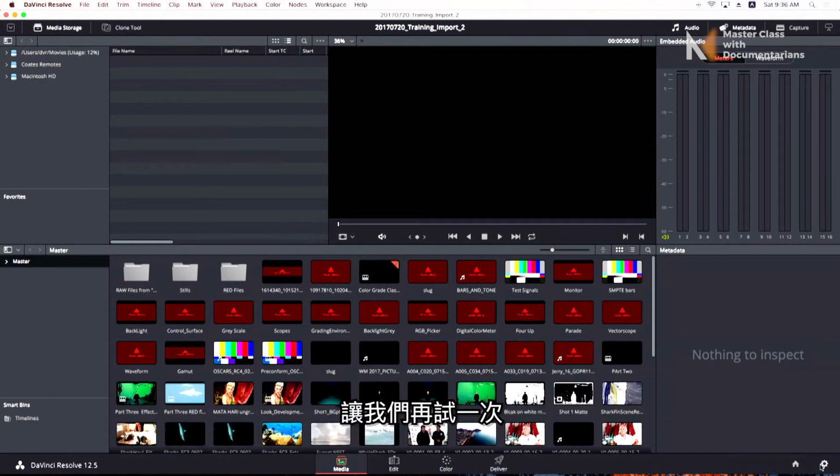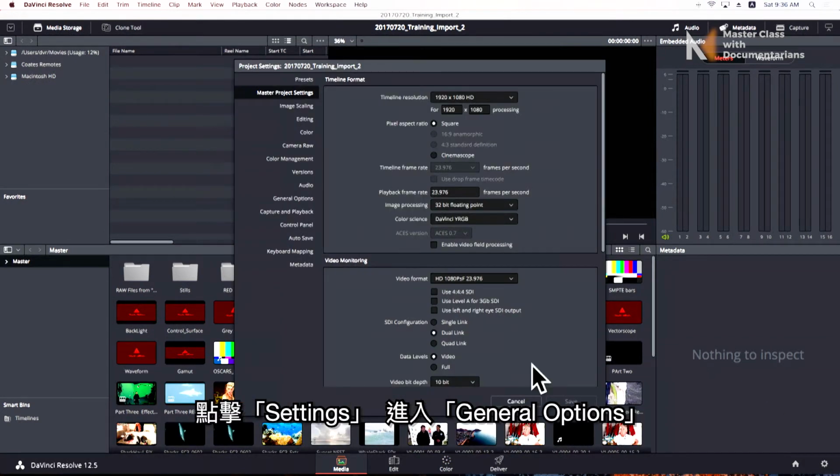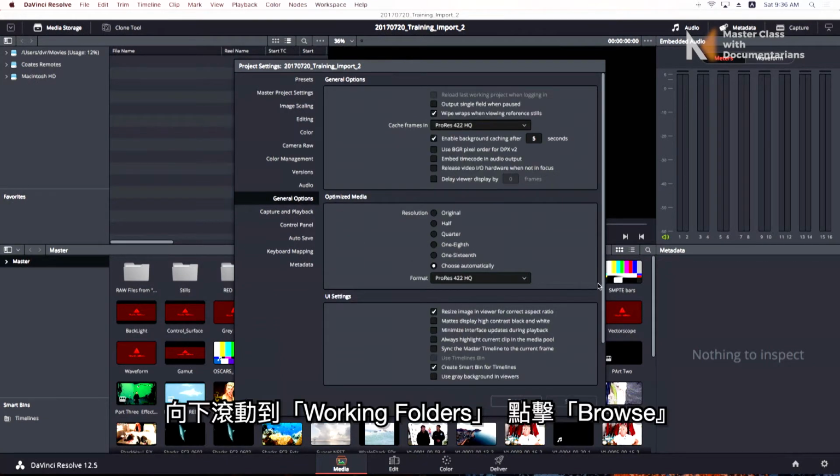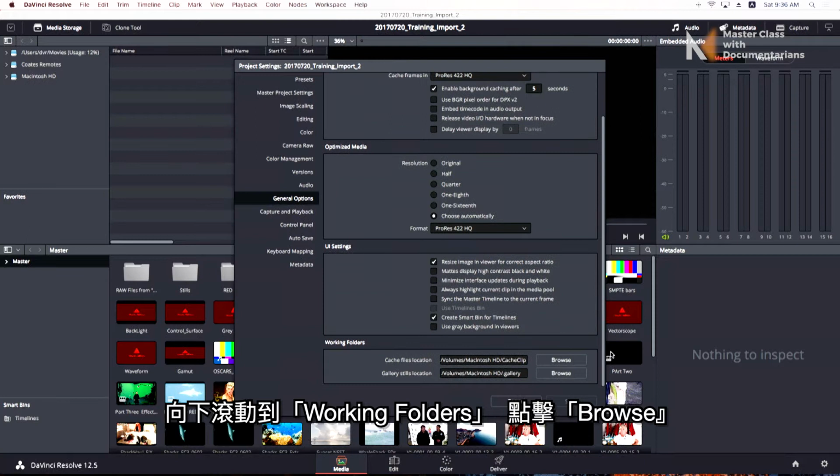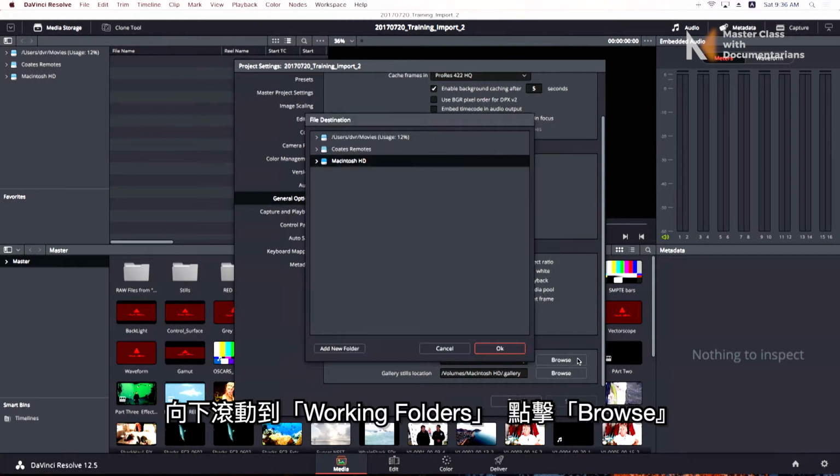Let's try that again. Settings. General Options. Scroll down to Working Folders. Browse.